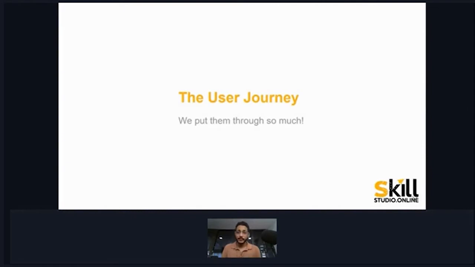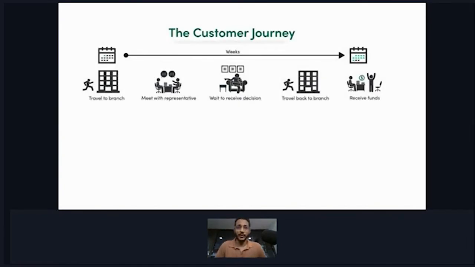So yeah, now we're going to be talking about the user journey. The user journey is very, very important when it comes to understanding what to design in a system. So let me take an example for you guys right now. Suppose you are going to a bank to apply for a loan. What you're seeing on the screen right now is the typical flow when it comes to the whole process of applying for a loan.